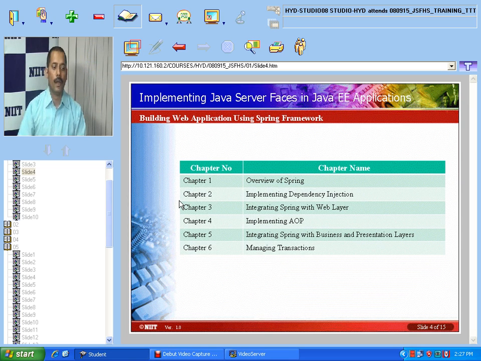Let me start with the next part. That is the overview of Spring, and how we can implement it, which we are going to discuss. What is the overview of Spring? How to implement the overview of Spring, that we are going to discuss now.